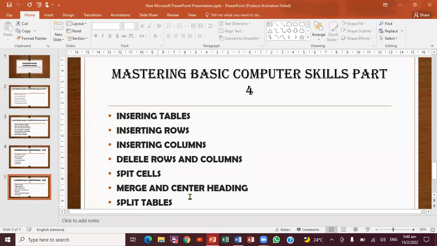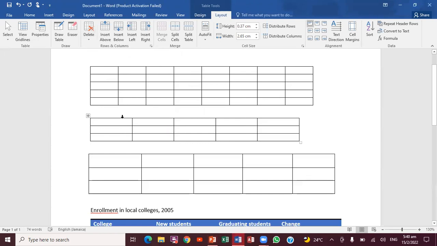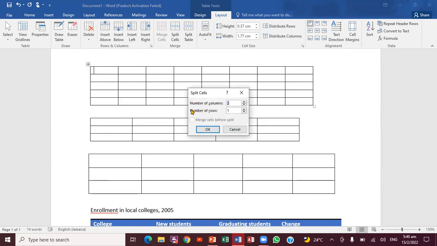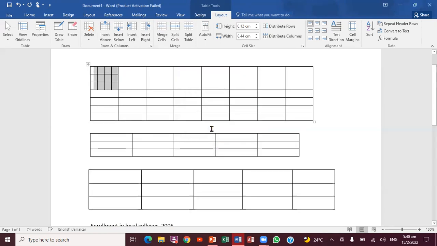Next is split cell, so we're going to split the cell. When I click right inside here, if you notice right up here, there's a split cell, so you want to click on that. When you click on that, this particular dialog box comes up. So you can see the number of columns. If I come right here, I can increase it or I can decrease it just like that. When I finish, I press OK. Notice right here, the cell is split. Very important. So this is how it actually splits the cell right here.